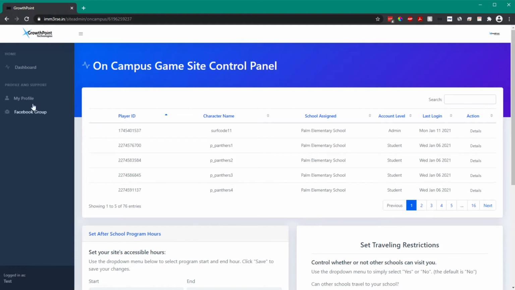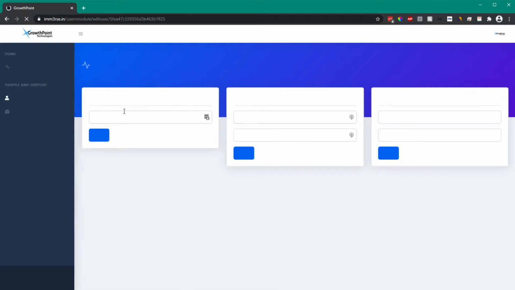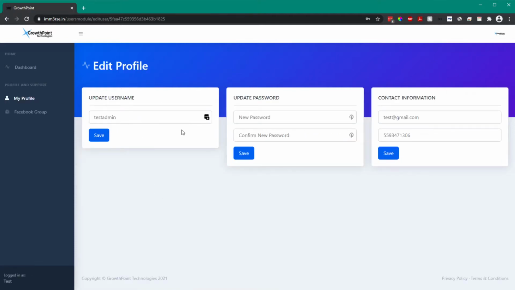You have the menu bar here on the left side. You have our logo here, and then logged in as test. This will be your name or your school's name. On the left, you'll see dashboard. This just takes you to this home page here. My profile is where you can reset your password and things like that. It has your username, your password, and then your contact information.